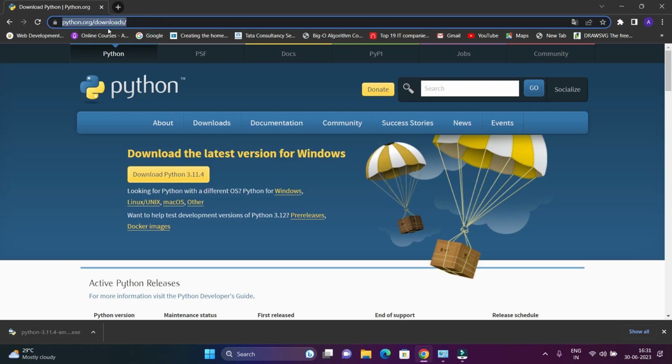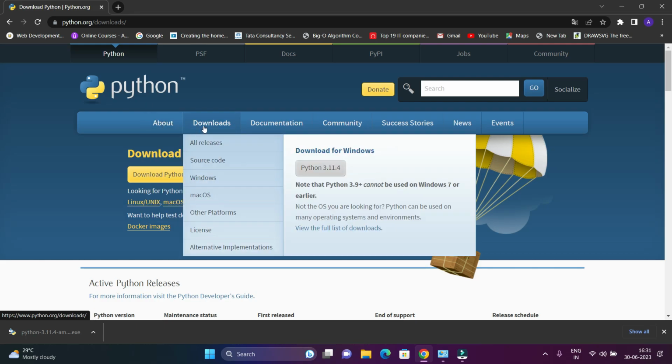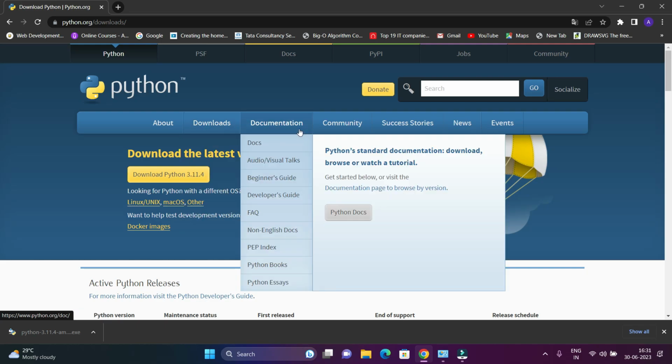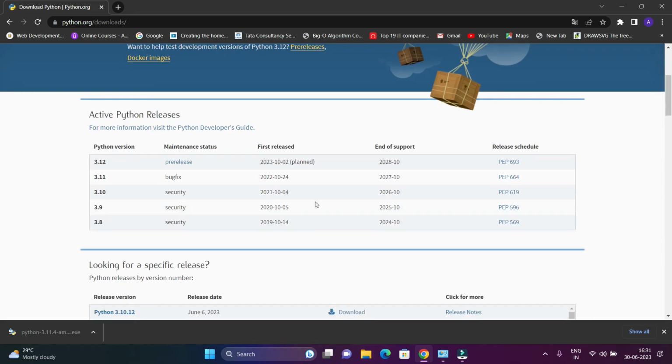Here you can see python.org/downloads. Here you will be redirected to this page for Python's website. And here you can see the section about downloads, documents, community, sources and other things. From here you will get all you want regarding Python.